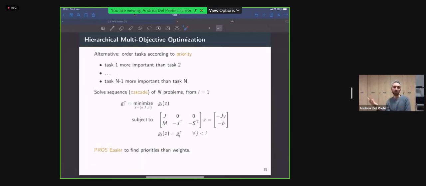So it's going to be more computationally expensive, but the advantage is that it's going to be easier for you to find priorities than to find weights, because you need to basically assign only an integer value to each task instead of a scalar real value. So you have many more options, so many more probabilities of doing it wrongly.